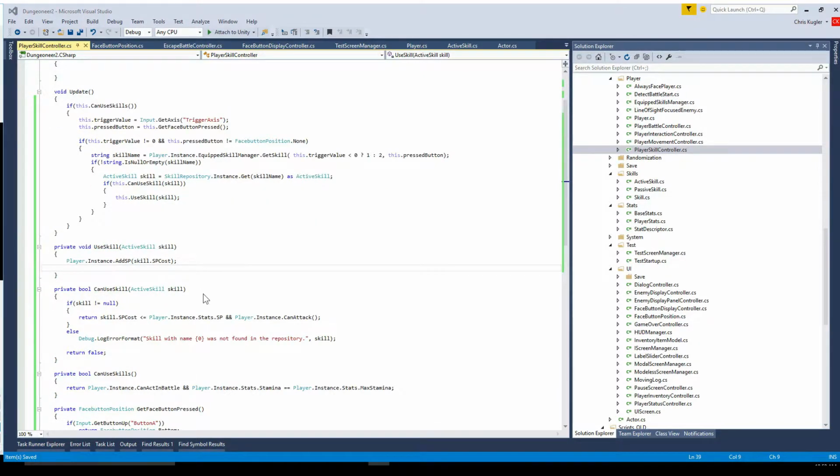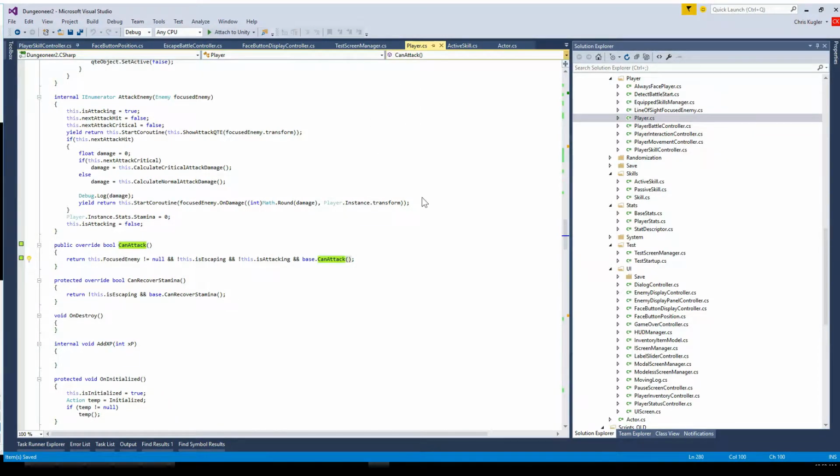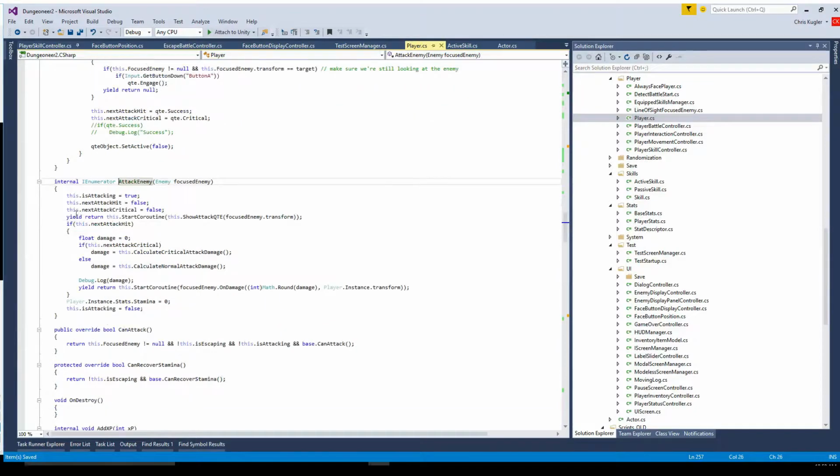Okay, so we're going to use the skill. We're going to add the SP, and when the player attacks, we attack the focused enemy.